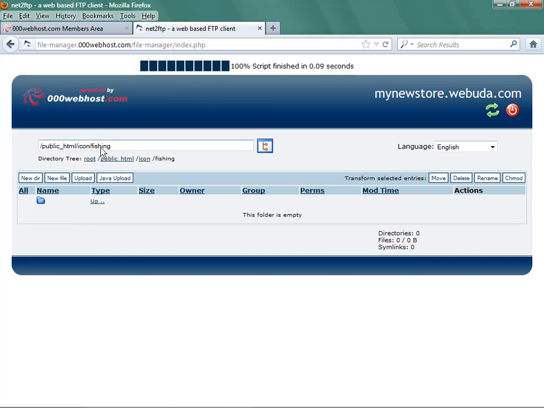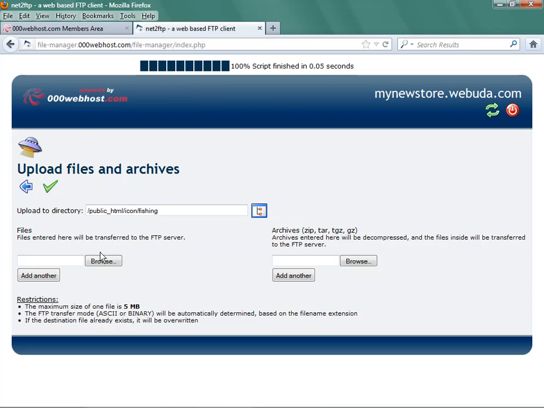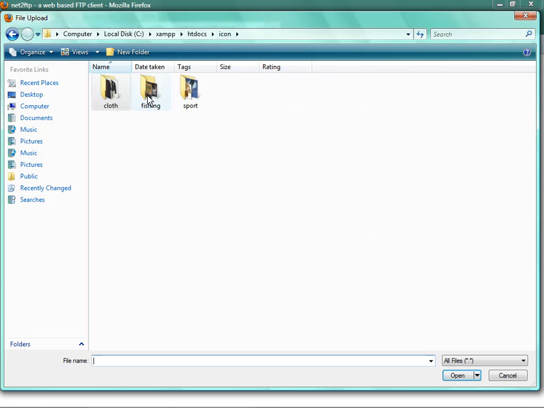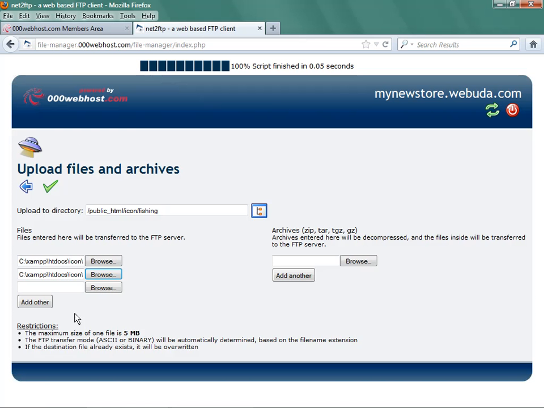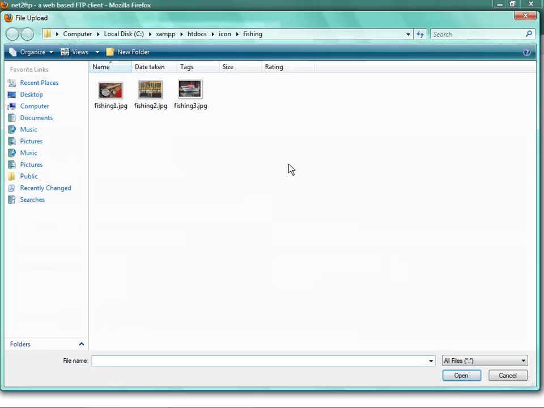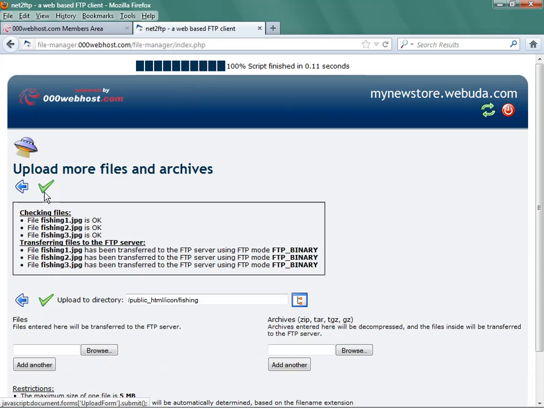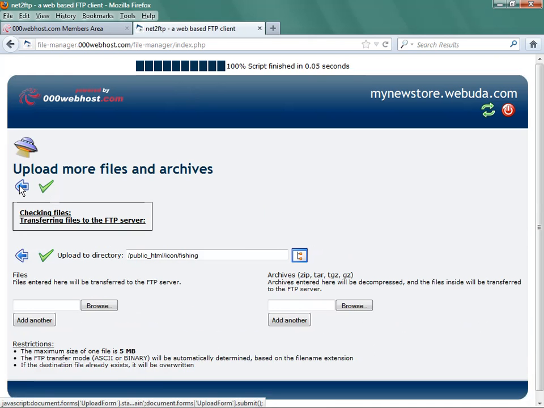So we're at our icon fishing folder. Upload. Hit your browse button. And then we're done with close. So we want to go back to icon. Go to fishing. And then you have your pictures from there. 1, 2, and 3. And then upload. Everything's okay. Upload again. Good. Everything's all set. Go back.